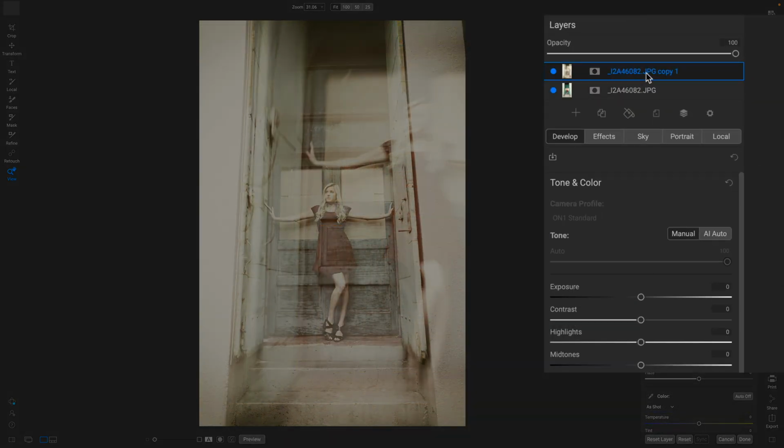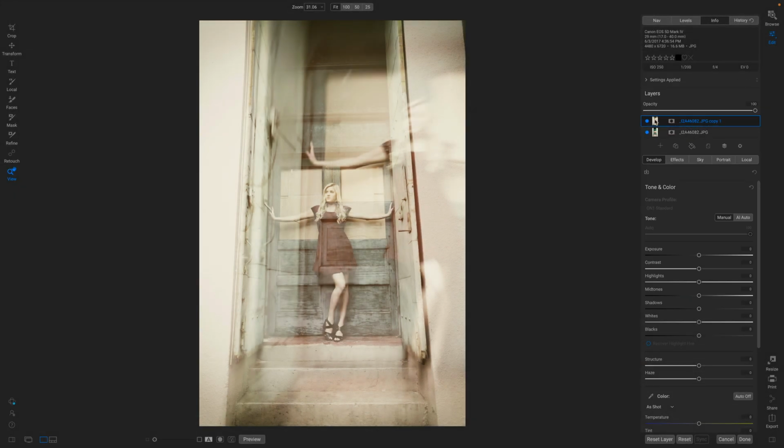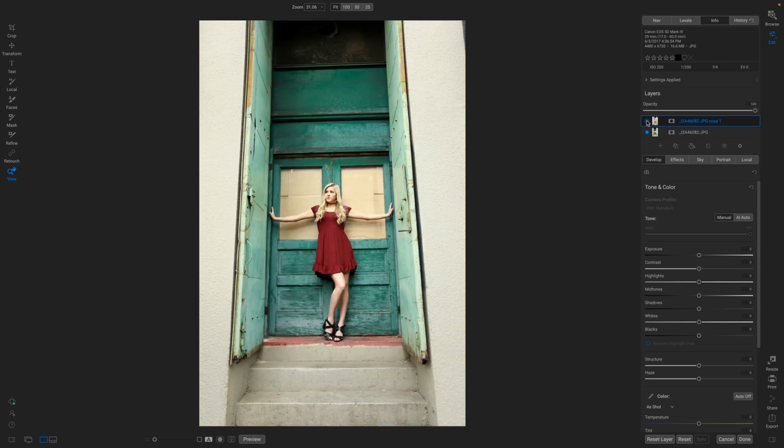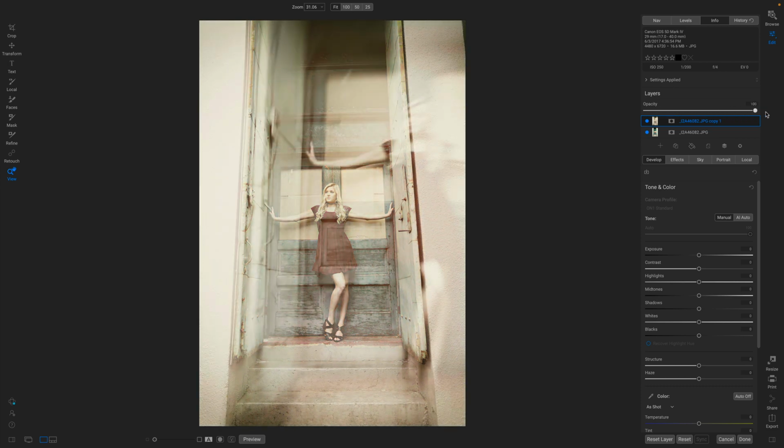You'll see up here in my layer stack that it's applied the results on a copy of my original layer. And this is just like any old layer, just like in Photoshop. So you can see I can turn it on or off. I can adjust its opacity. I can mask and blend on it or change its blending mode.